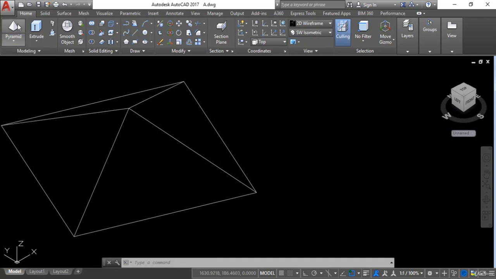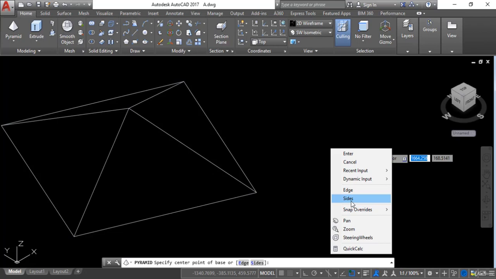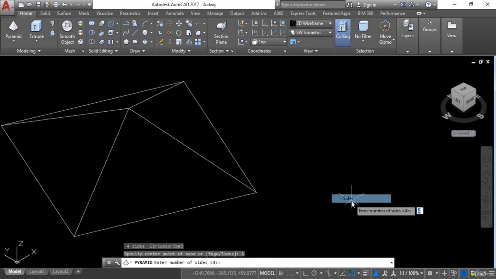I will click here to activate this one. Now I will right click here and you can see one of the options, that is sides. You can increase and decrease the sides here as well. I will click here and now the sides are 4 sides. You can see 1, 2, 3 and 4 sides. I can increase the sides. For example, I need 6 sides here, so I will enter a value of 6.